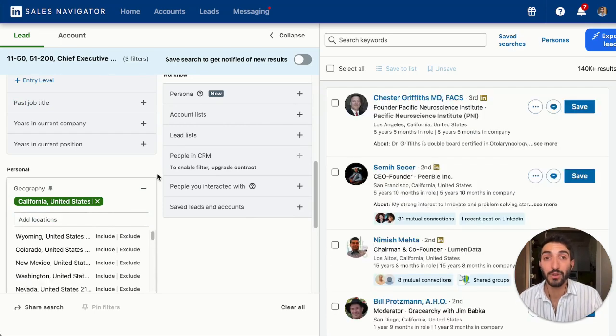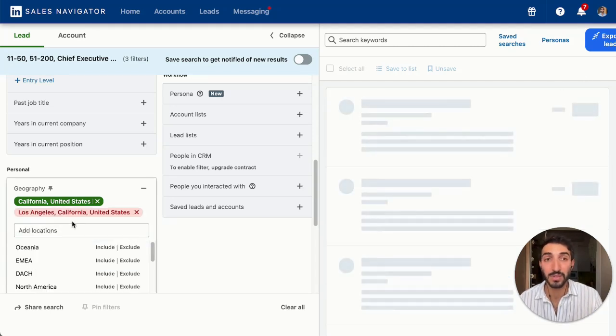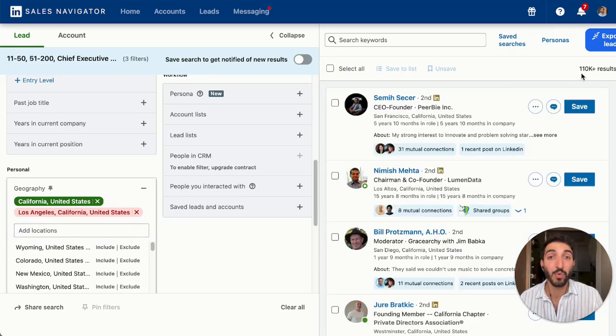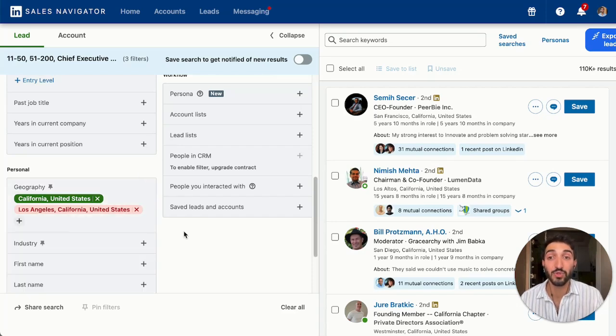One thing that's really helpful on LinkedIn Sales Navigator is, as you can see, you can also exclude locations. So let's say I'm looking into leads who are based in California, but another salesperson in my team has Los Angeles as their targeting region. I can exclude Los Angeles, and you'll see it's going to give me fewer results. So I'm going to exclude Los Angeles. And it went down from 140K leads to 110K leads. So that's super helpful. This allows me to not target people who are not necessarily in my targeting region.